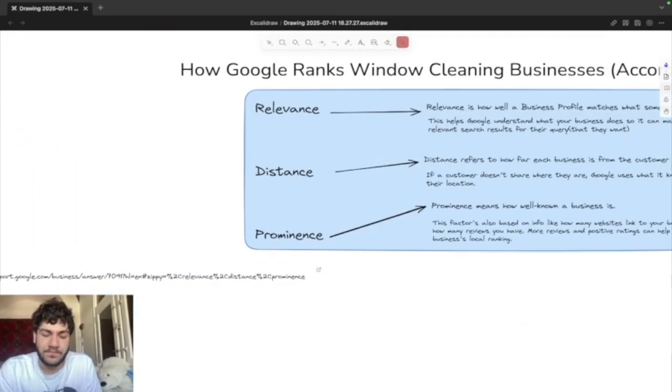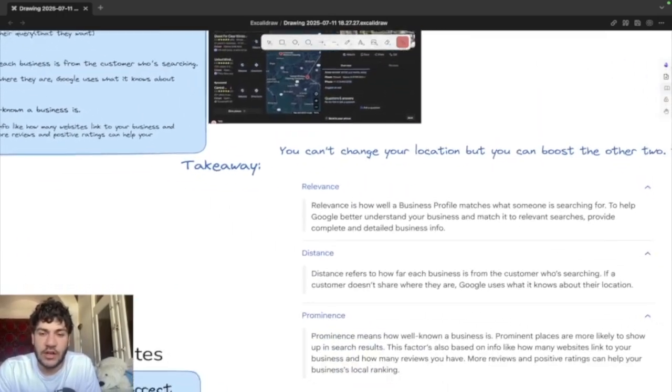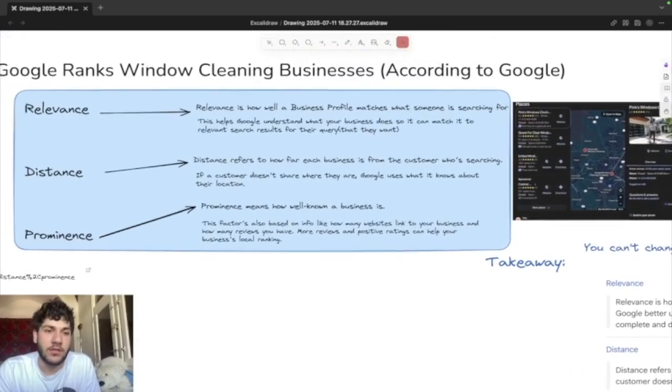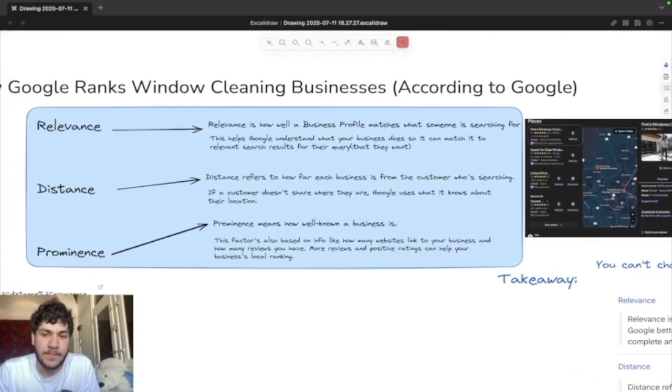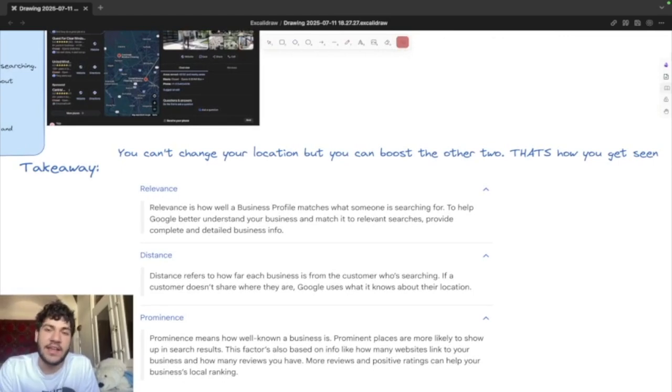Take this from Google. This is a link that I got directly from them, and this is a screenshot directly from that link, right? Relevance, distance, and prominence. This is what they determine as their main three factors, right? And the main takeaway from this is that you can't change your location, but you can boost the other two, and that's how you get seen. Let's get right into the next section.